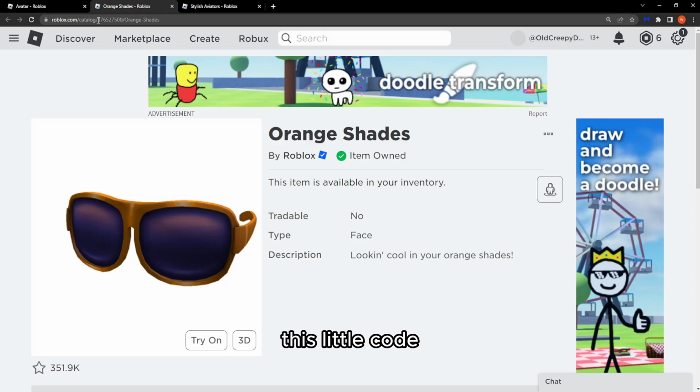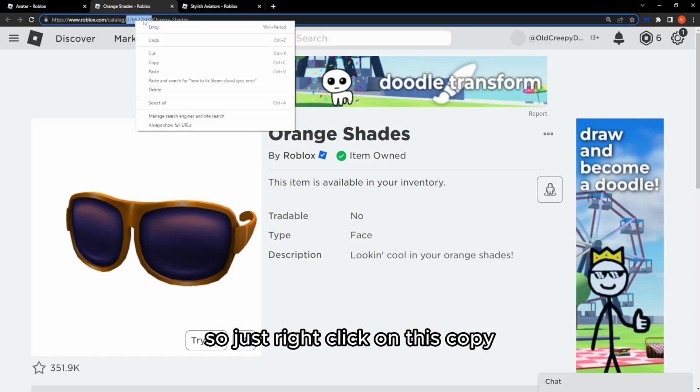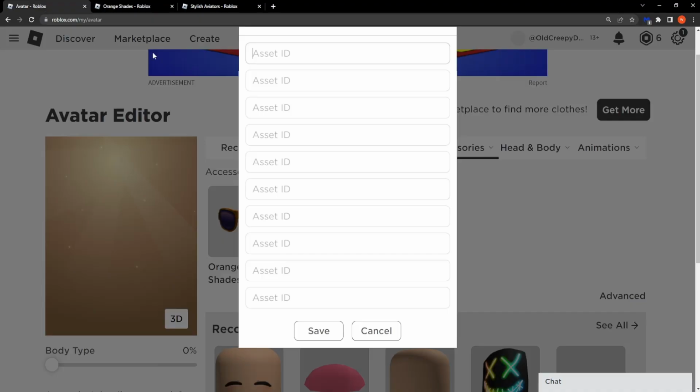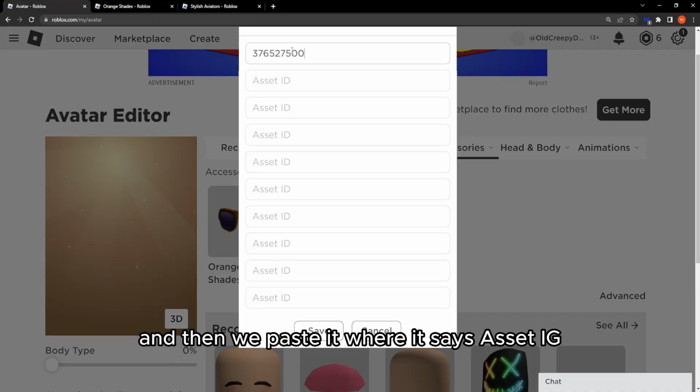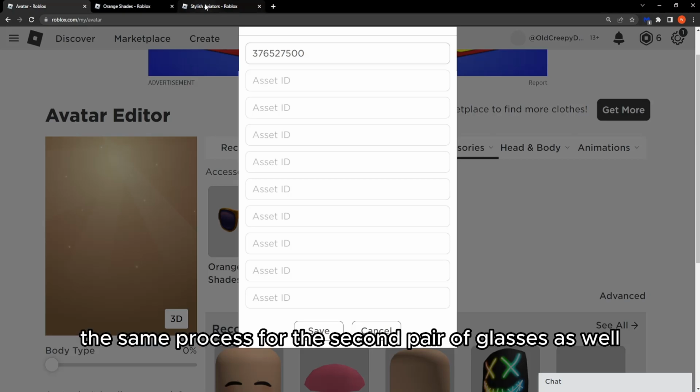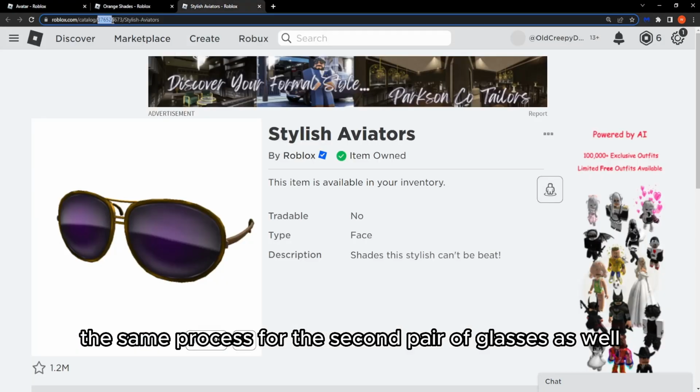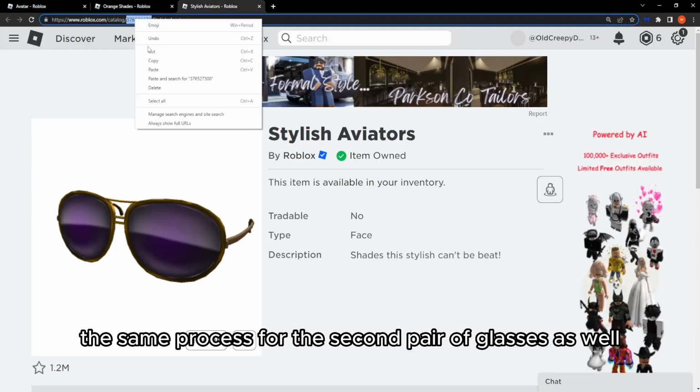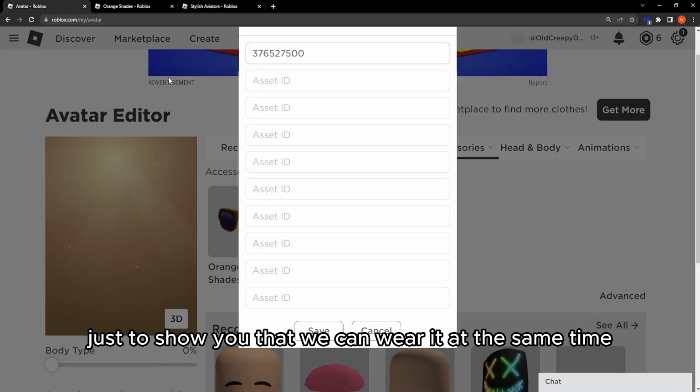So right here, this little code after catalog, we need to copy it. So just right click on this, copy, and then we paste it where it says asset ID. And I'm going to repeat the same process for the second pair of glasses as well, just to show you that we can wear it at the same time.